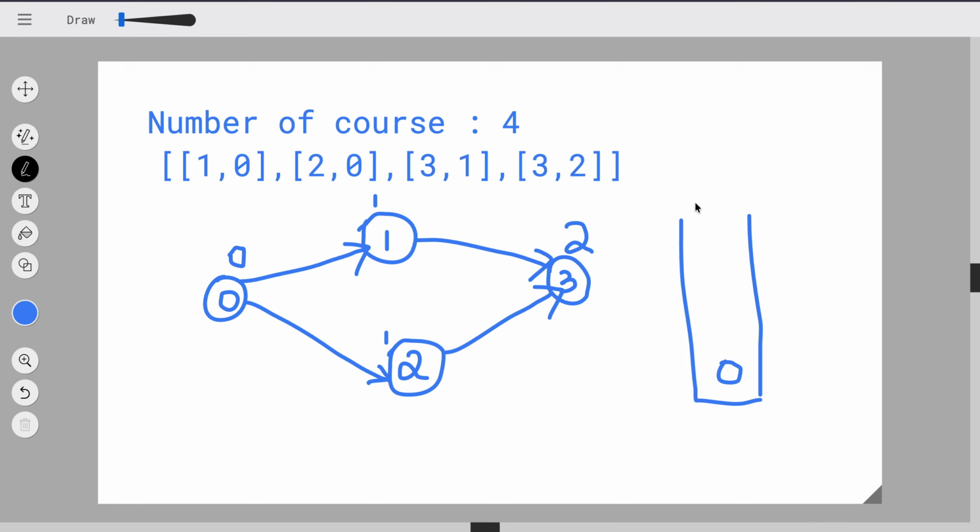To keep track of the number of courses we have taken, we need one more variable called counter. Since we have taken the course 0, we will increment the counter value to 1. Now we will check whether we can add any more nodes to this queue. If we check, node 1 has in-degree 1, node 2 has in-degree 1, and node 3 has in-degree 2. So there are no more nodes we can add into this queue.